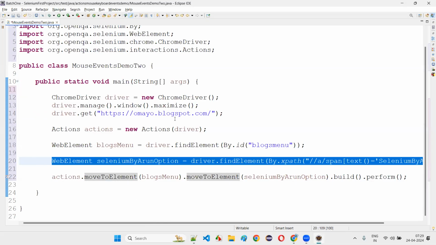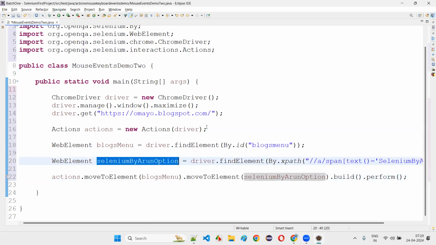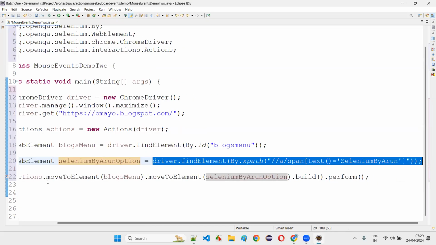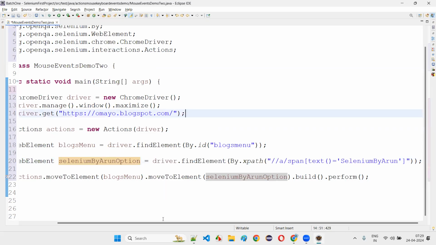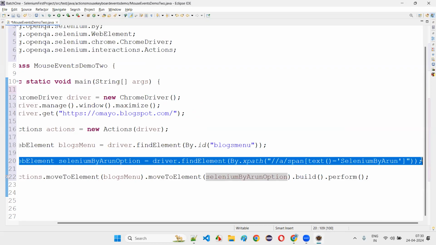Because I have not moved the mouse onto the blocks menu, and the Selenium by Arun option is not visible on the page. Selenium will try to find this Selenium by Arun option when the mouse is not moved onto the blocks menu, when it is not there, and it will give you which exception, guys? What is the name of the exception that you will get at the 20th line when the Selenium by Arun option is not visible on the page? No such element exception you are going to get.